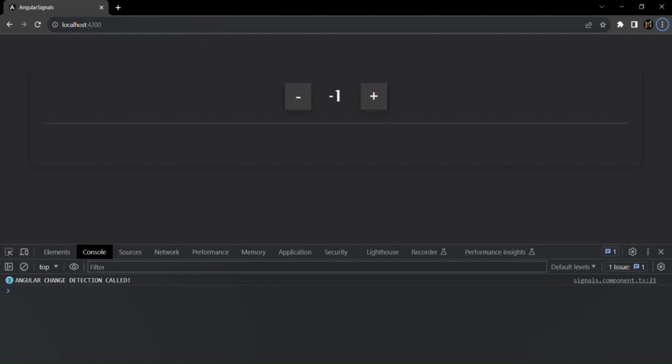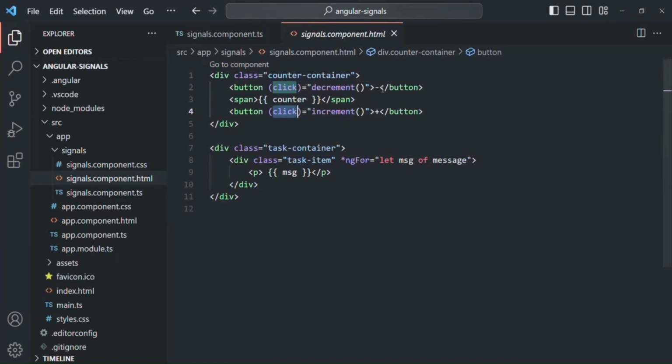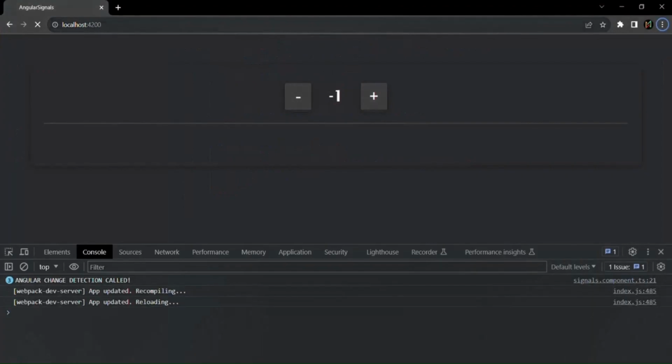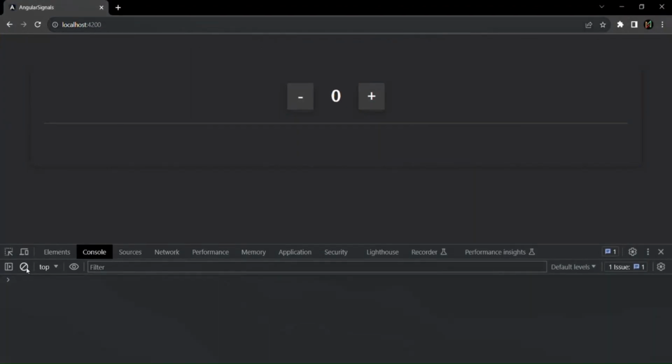So if I go back to VS Code, and let's say when this minus button is clicked, instead of calling this decrement method, I will simply pass 0 here. That means when this click event happens, we are not doing anything. We are not decrementing the value of counter property. But still, if I go back to the web page, let me clear the console again. And when I click on this minus button, you will notice that the counter value has not changed. But still, the change detection cycle has run. If I click on it again, again the change detection cycle has run, even though no data has changed in the Angular application. And this is a disadvantage.